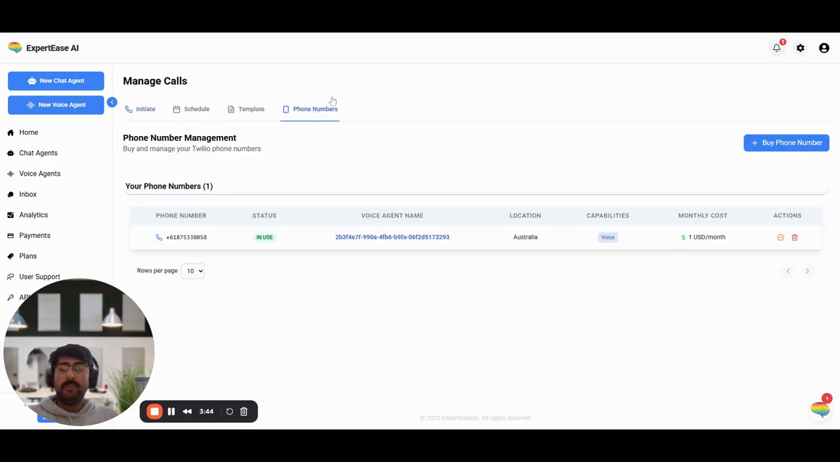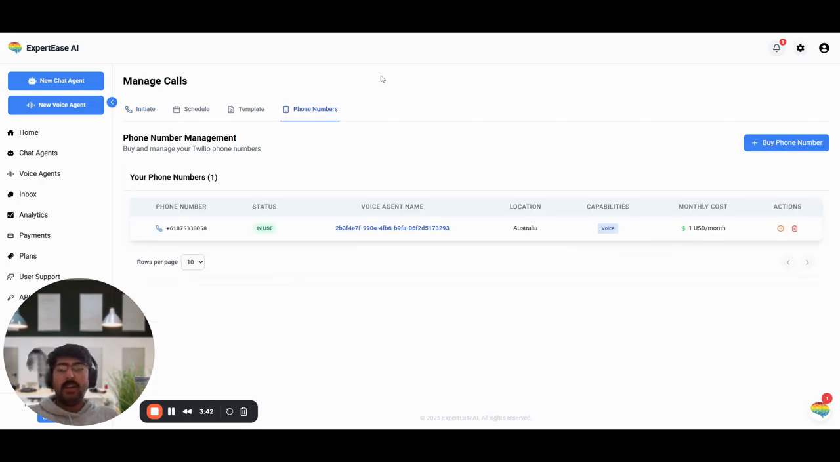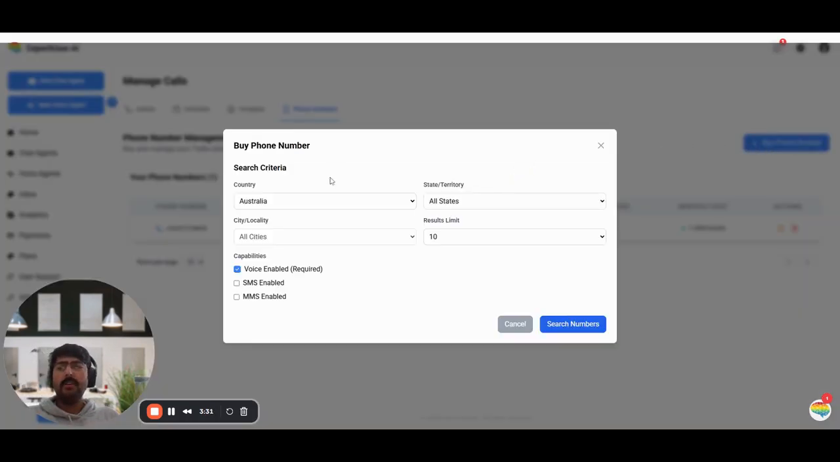So for that purpose, we go into the phone number section. Here, you'll basically see all the phone numbers that you have with you right now. I already had one, but I will still show you how to buy a new phone number. So here you can select the country that you want to buy phone numbers from, say Australia, and in Australia we want to go to South Australia and Adelaide. We can press search numbers.